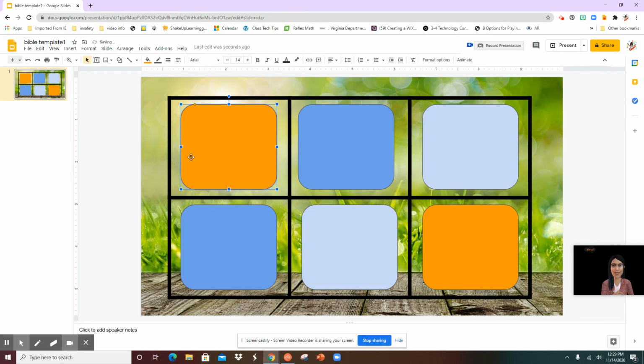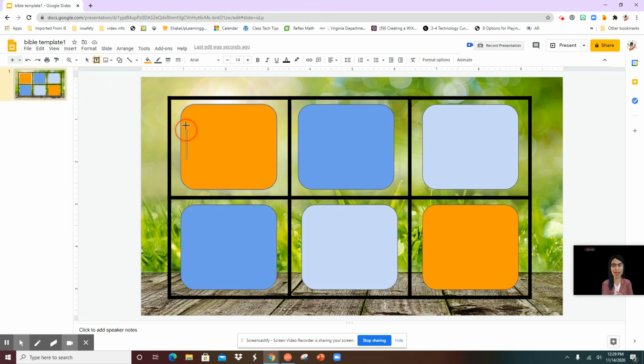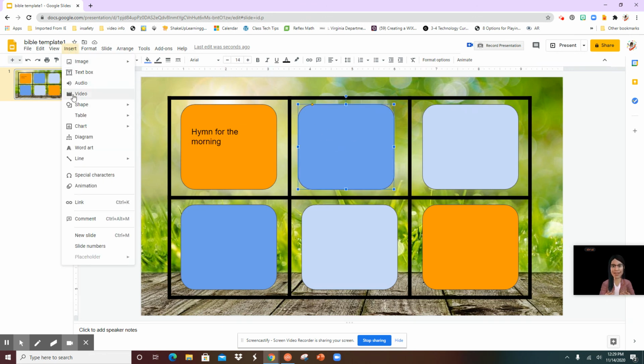And then from here, you can go to insert again, and you can type what you want. So let's go to text box, and we'll say song for the hymn for the morning. You can come here and insert a video if you want to insert a video or audio or whatever.